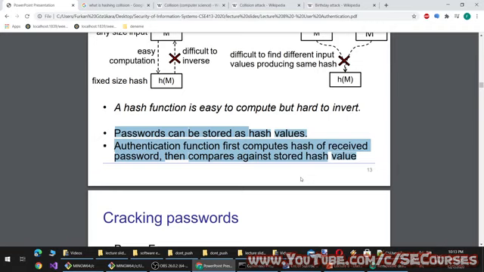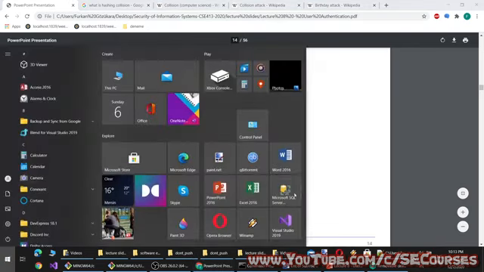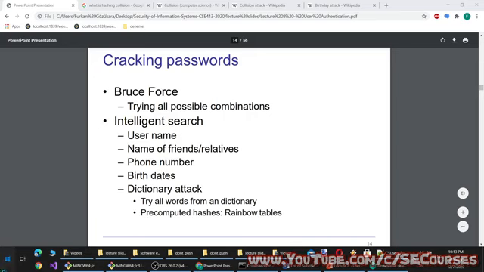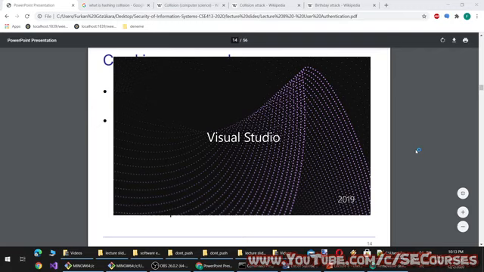Passwords can be stored as hash values. The authentication function first computes the hash of the received password, then compares it against the stored hash value. So the authentication function, what does it do? It is so simple. Let me explain it. And you should also follow the same approach. So I will just write a simple application.